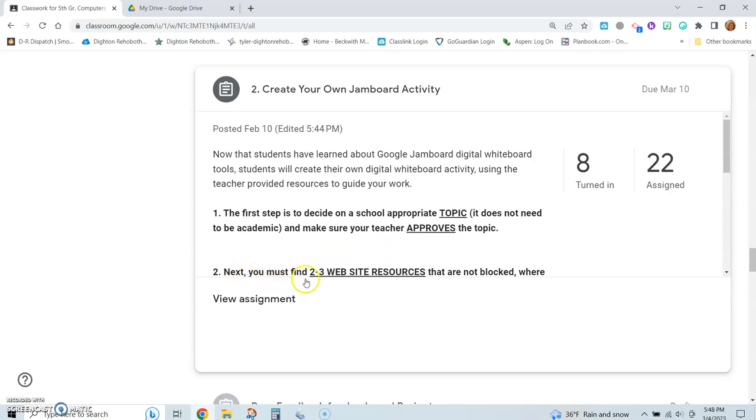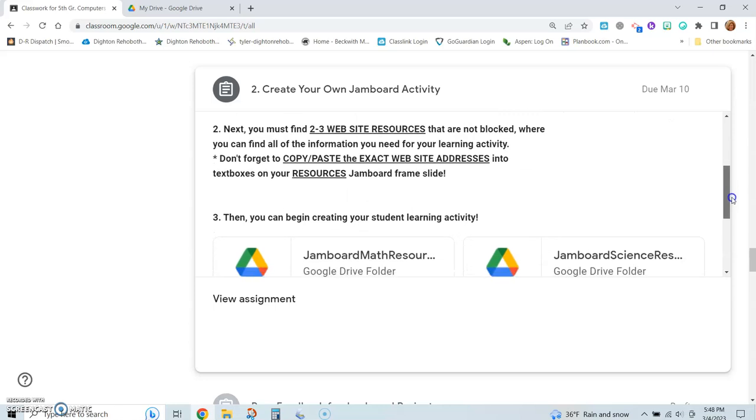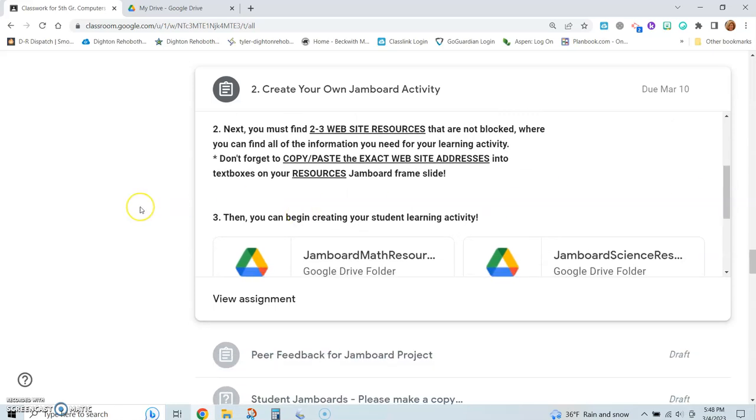Next, you will need to find at least 2 to 3 website resources that are not blocked, where you can find all the information you need for your learning activity. You must find those websites first, because you cannot assume that whoever is going to complete your learning activity would actually know the information ahead of time. Once you find those website resources, you will need to copy and paste the exact website addresses into text boxes on your resources Google Jamboard frame slide.